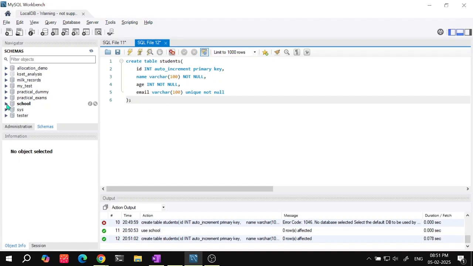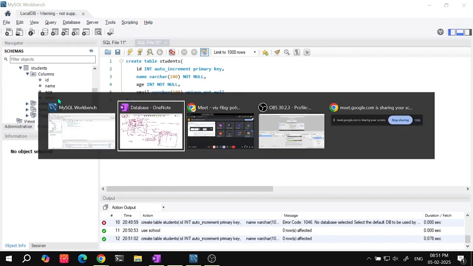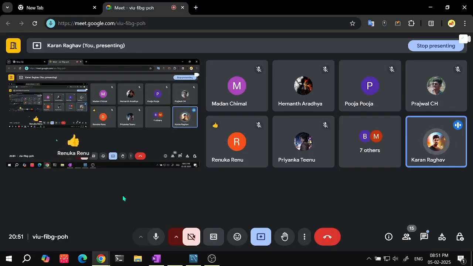You go to the school and check here. Let's refresh. Now you see in the tables you can see students, and if you enlarge this, you will be able to see columns. In the columns you will see id, name, age, and email. You got it? This is the way you create a database and the table.